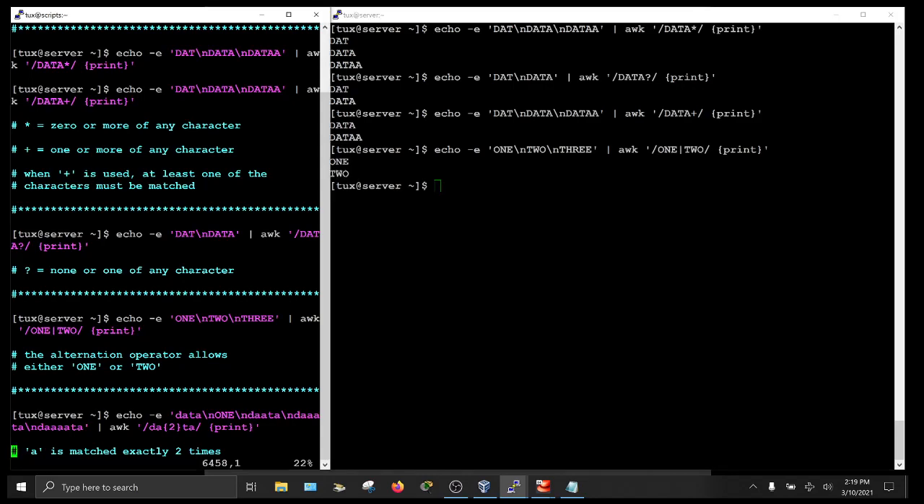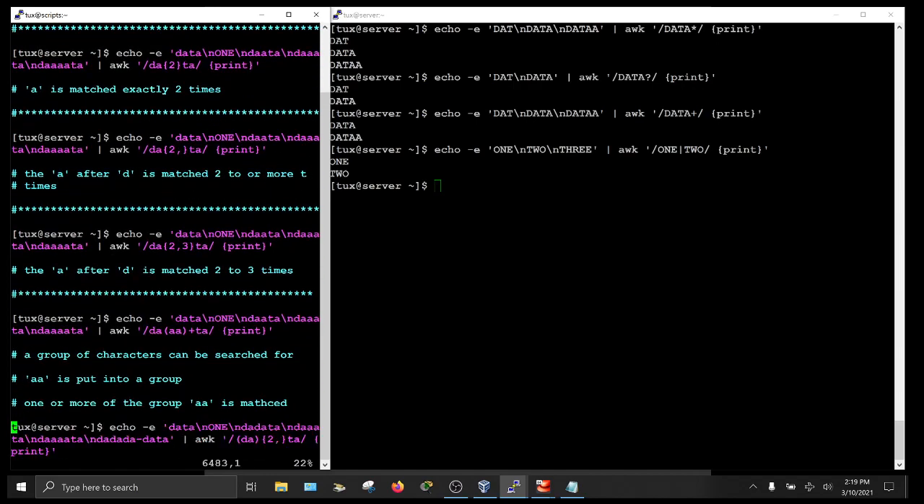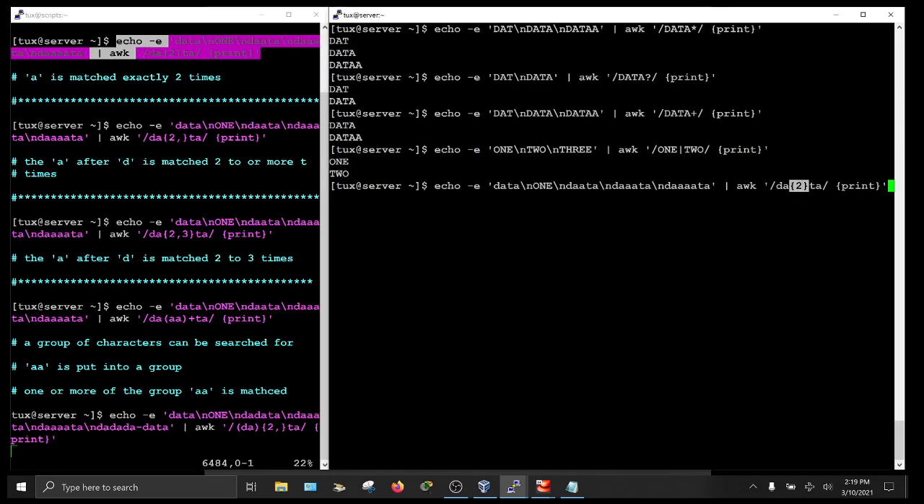Okay, let's talk about repetition. So here we have a set of curly braces within the pattern, and this means 2 of what precedes it. So this could be a character or a character group, as we're about to see. So 2 A's are printed.